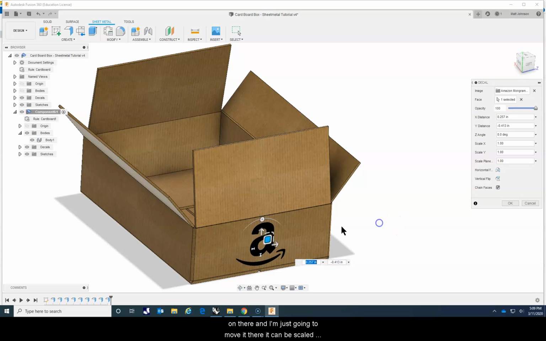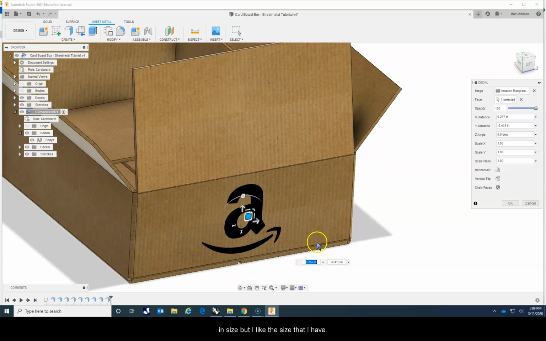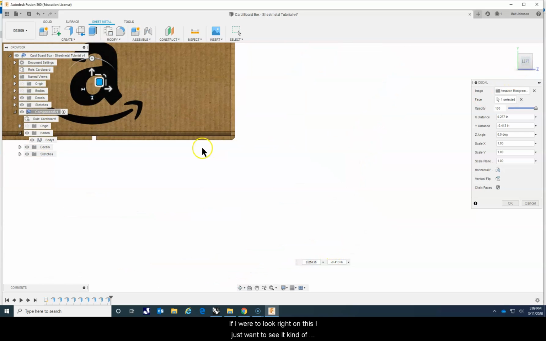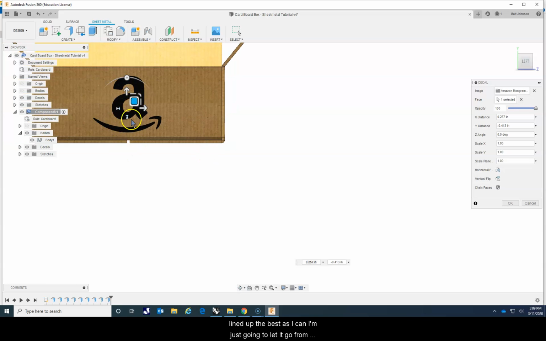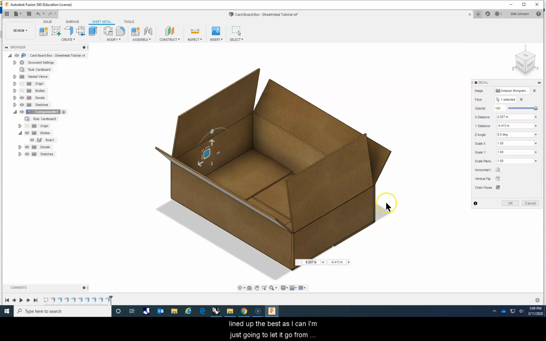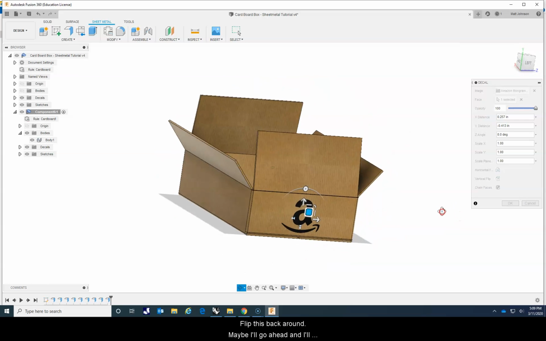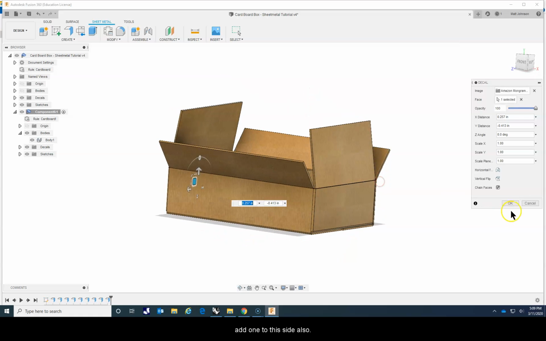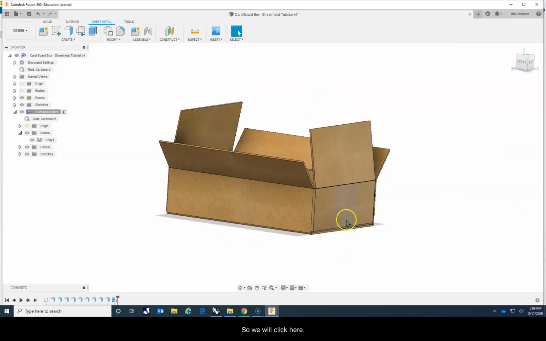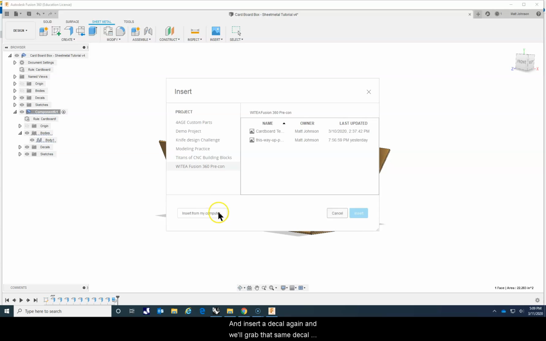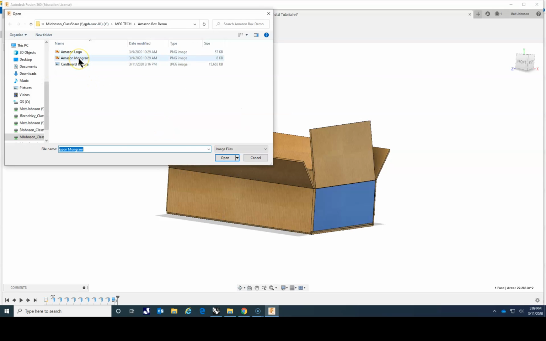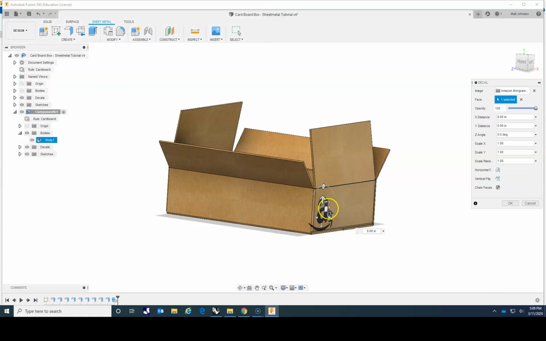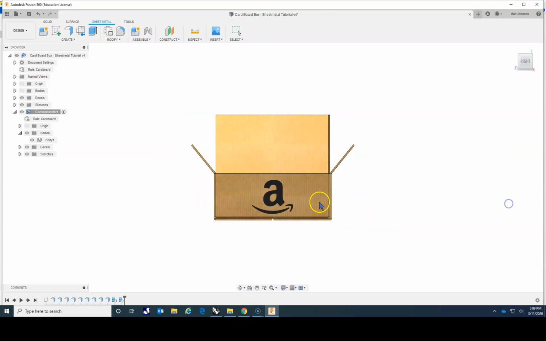And I'm just going to move it there. It can be scaled in size, but I like the size that I have. If I were to look right on this, I just want to see it kind of lined up the best as I can. I'm just going to let it go from there and flip this back around. Maybe I'll go ahead and add one to this side also. So we will click here and insert a decal again, and we'll grab that same decal from the class share, the monogram, and move that over and up a little bit, maybe rearrange it here. Good. And that's good to go.